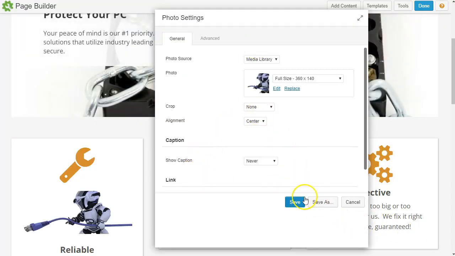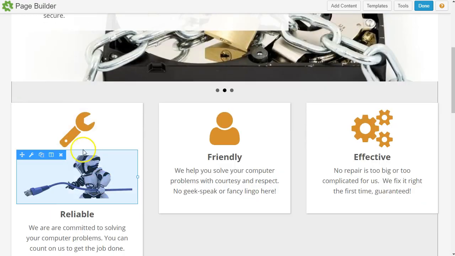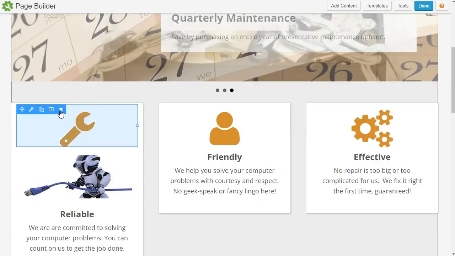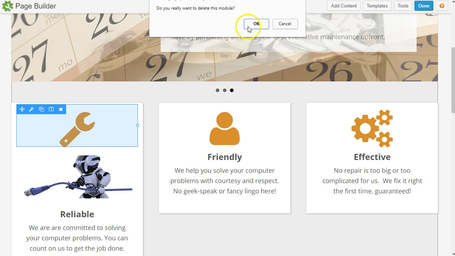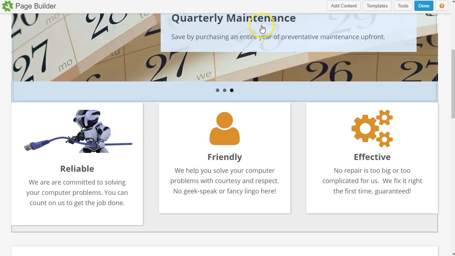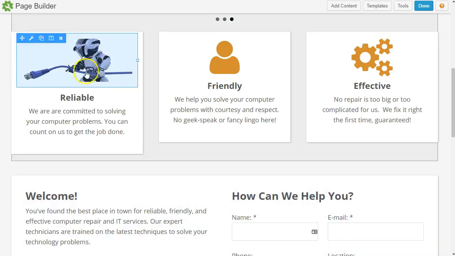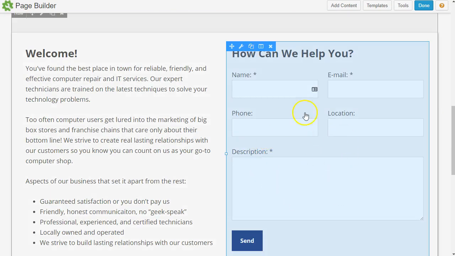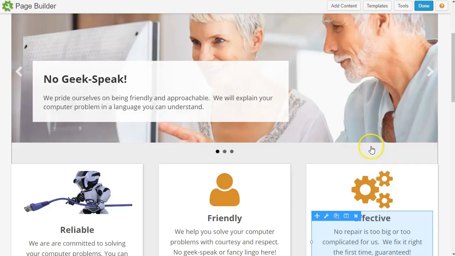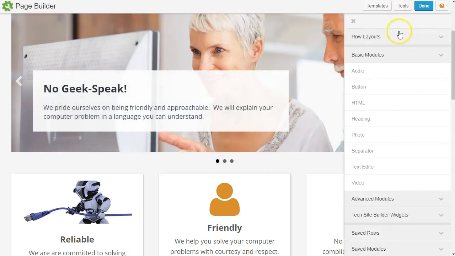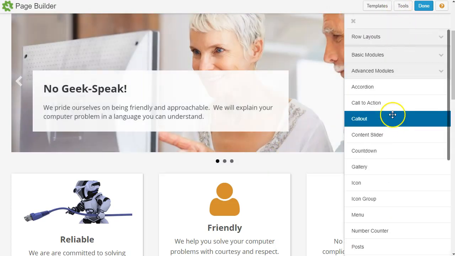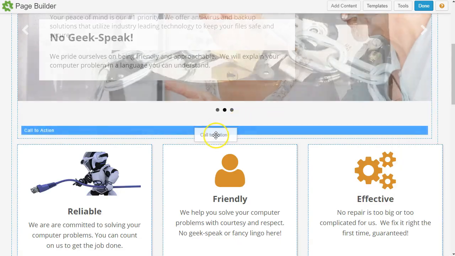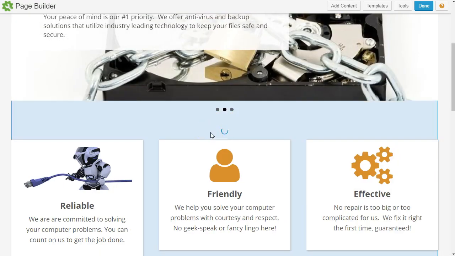So I'll select the photo. I'm not going to do any special editing. I'll just click Save. There's the photo, and then I can delete the icon just by clicking the X there, saying, okay, I confirm. Now the box has a photo instead of an icon. Another thing I can do is if I want to put in like a call to action or something up further above, in case this form might be a little too far down the home page, I can add one of my advanced modules, the call to action, and throw that right under the slider.